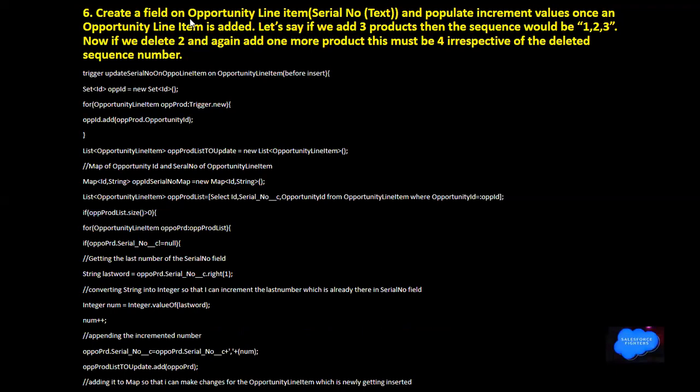Next question: create a field on opportunity line item, serial number, text, and populate the incremented value once an opportunity line item is added. Let's say if we add 3 products, then the sequence would be first, second, third. Now if we delete 2 and again add one more product, this must be iterative of the deleted sequence number.